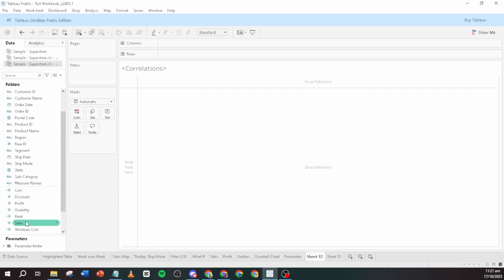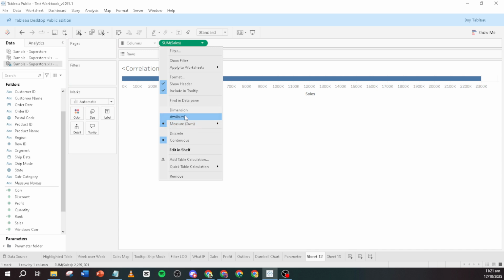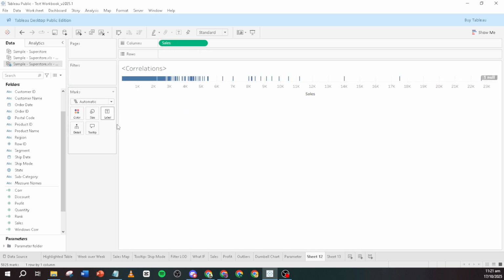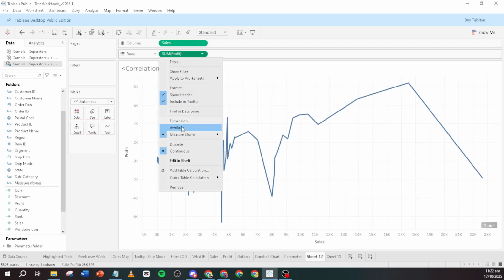Next, let's start by dragging the sales data to the columns shelf. You'll want to change it from a measure to a dimension. This adjustment helps to shift how Tableau processes this information, turning numerical data into something we can categorize and assess relationships with. After that, move to the rows shelf and drag profit, again making sure to switch it from measures to dimensions. This allows us to clearly plot the two datasets against each other.